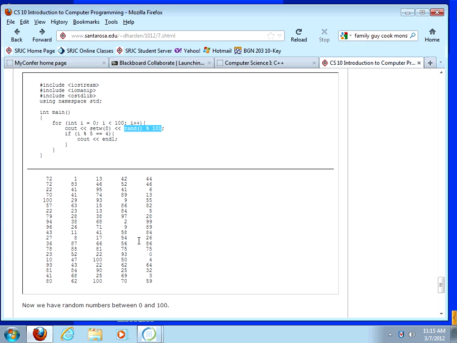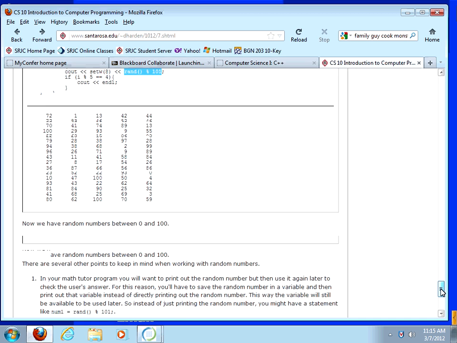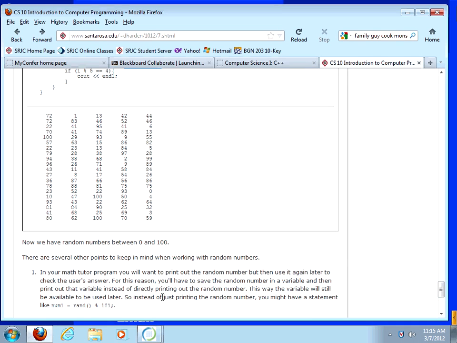There's just a couple other points that I want to make. Usually in programming, you're not going to want to just print out a random number and then forget what it was, right? You're probably going to want to remember it, maybe do an operation with it. So normally, what you're going to see is something like x gets rand. When you do your math tutor project, that's probably what you're going to see. I'll just scroll down and show you.